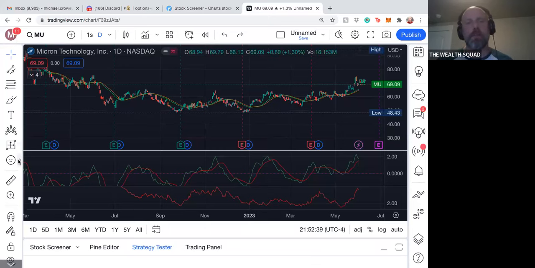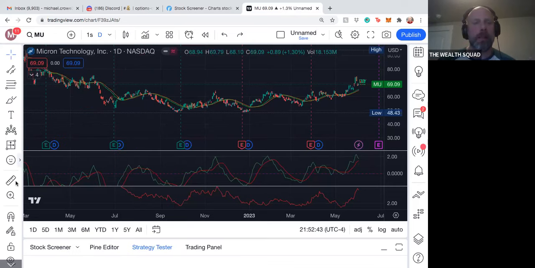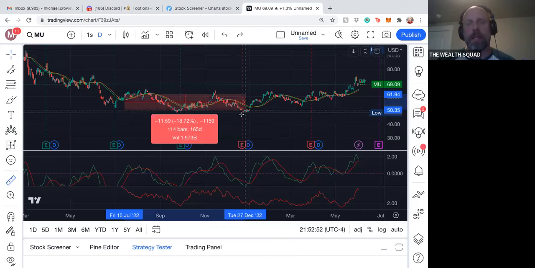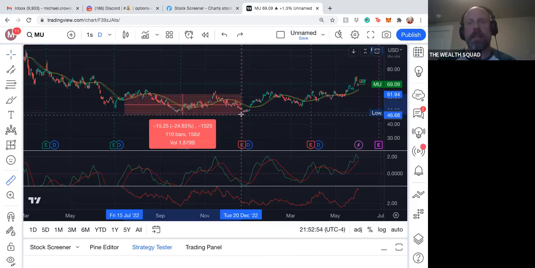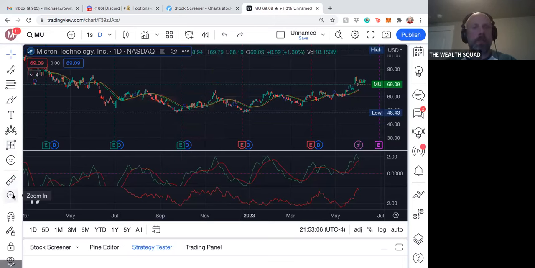And then this is for just icons and emojis to put on your chart if you want to. And then your measurement tool. This is just measuring whatever it is, the bars, your time frames, in the same way that you could have just done it from measuring your date range that we just did. So taking that off, and then the measurement tool, and then you've obviously got the zoom.